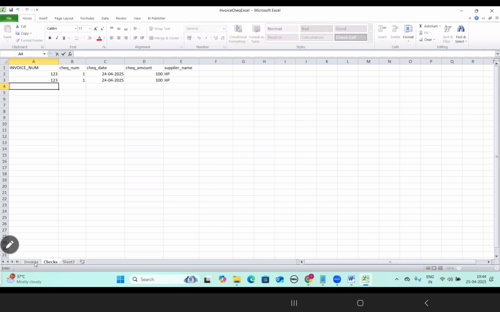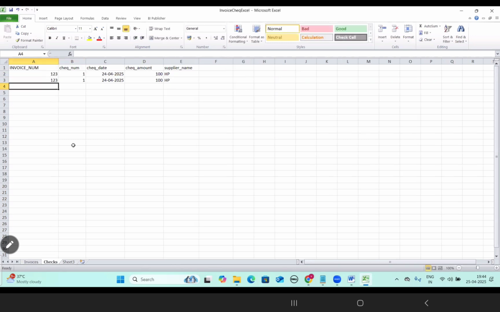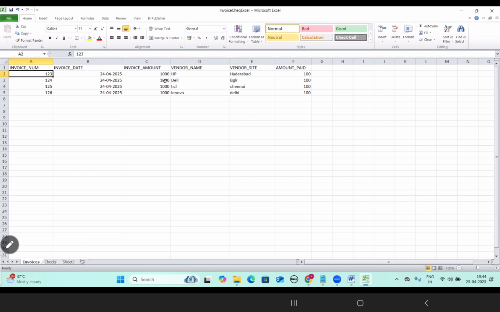So that means here guys, for invoice 123, we have two checks. So invoice amount 2000, right?